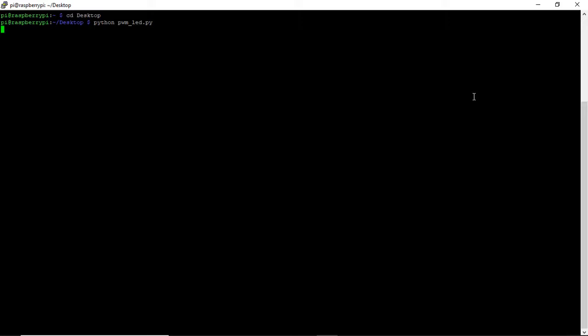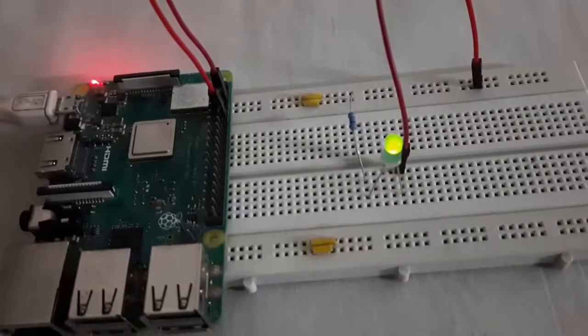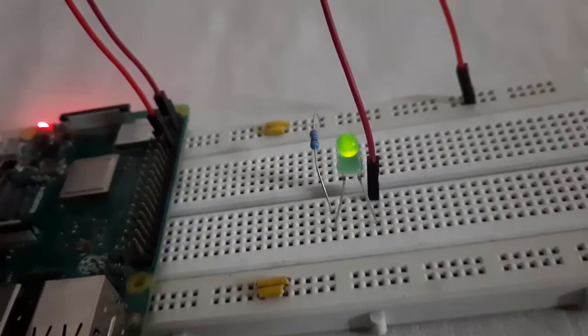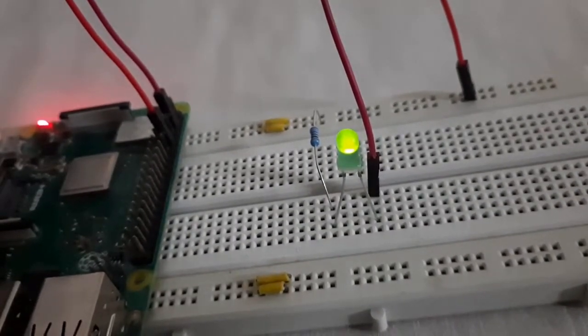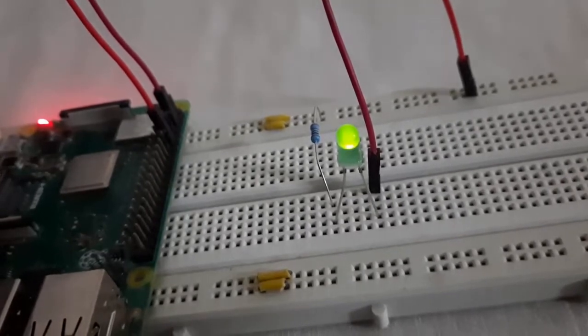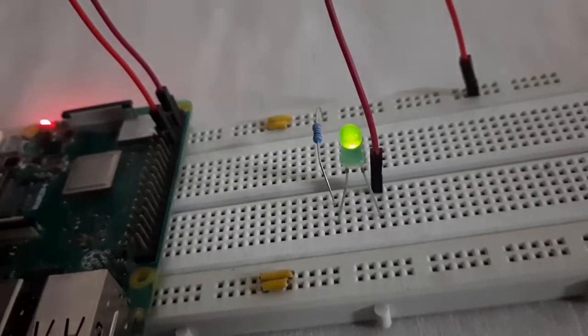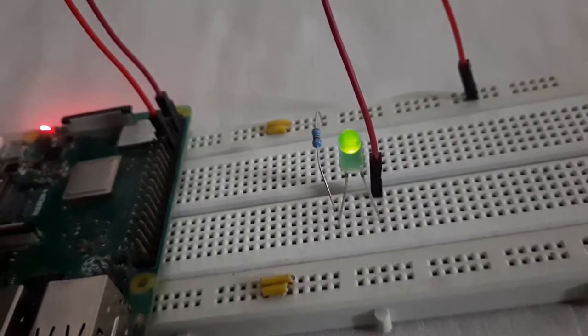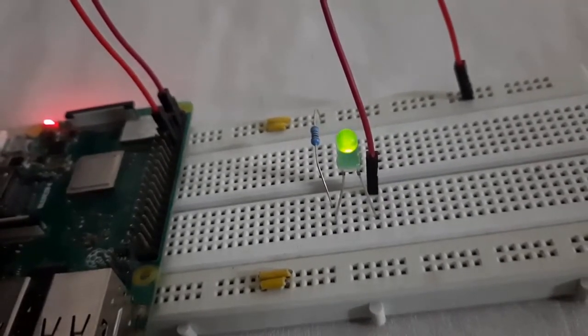Let's shift to the hardware and see the output now. So the program is running and we see here the varying brightness of the LED. So it fades and then glows up back again. So all that happens in the loop which we have written for changing the duty cycle. So in this way we can vary the brightness of the LED.